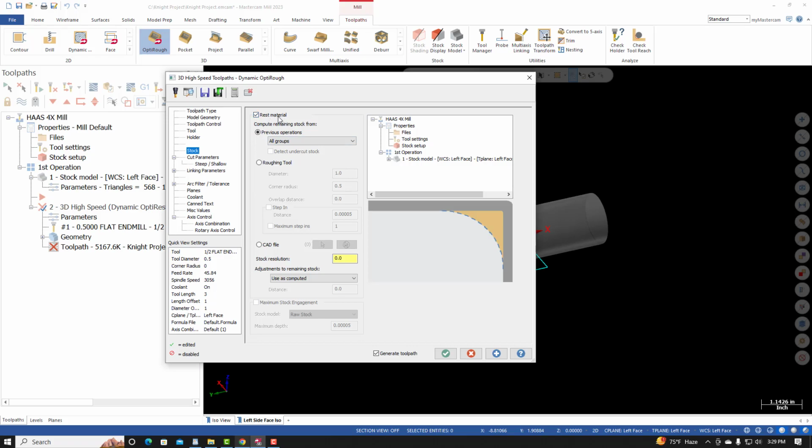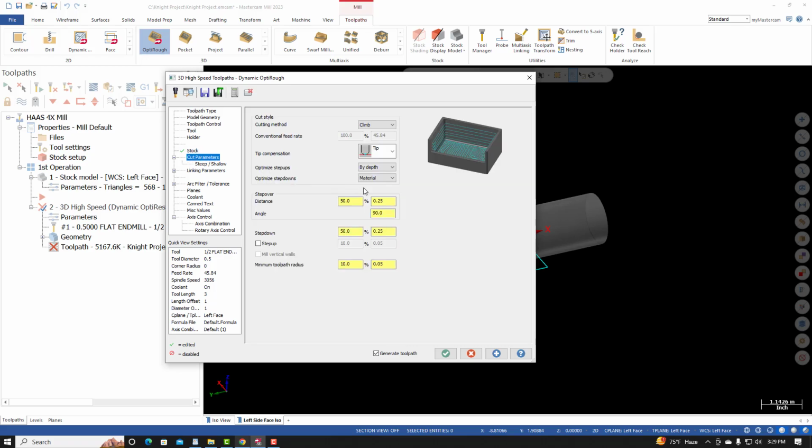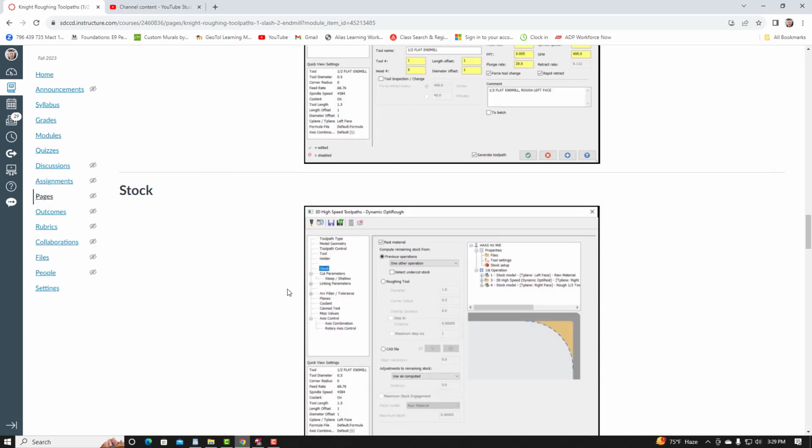Now I activated rest material, and for the previous operation set it to one other operation, and then select the stock model that we just created. So we activated rest material, previous operation, we selected one other operation from this drop down menu, and then we selected, you see the green check next to the stock model that we just created. From here, go to cut parameters. We're going to match our cut parameters to what we find on the project page.